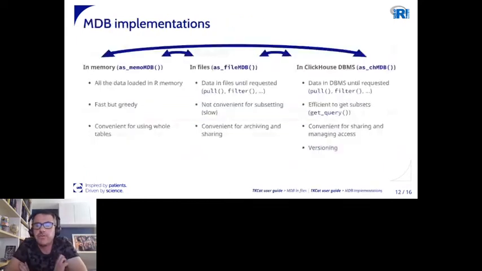As mentioned before, the TKCAD package supports three main implementations of MDBs that can be easily interconverted. Each implementation presents features that make it more or less relevant for different usages. In MIMO-MDB, all the data are loaded in memory, so it makes data manipulation fast but greedy. It is convenient when the data are small or when we need to work with whole tables.